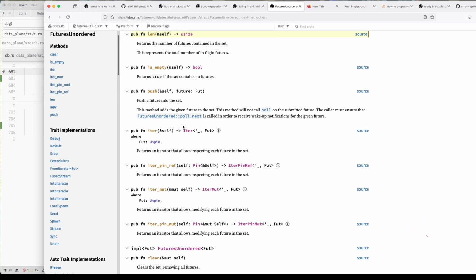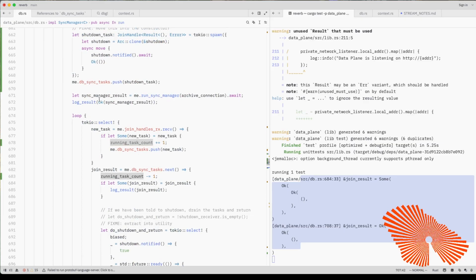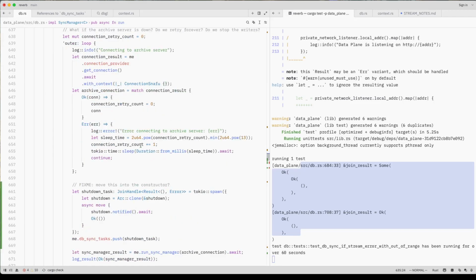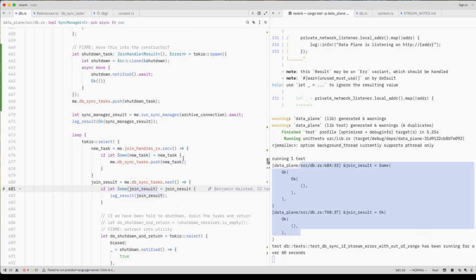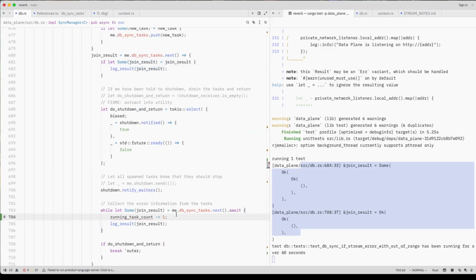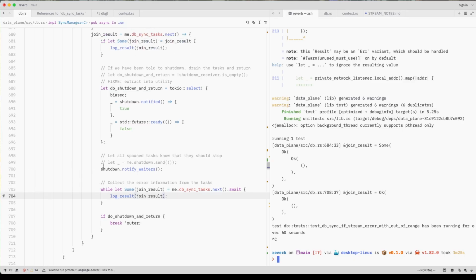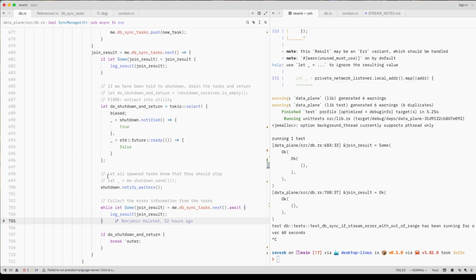Okay. So we could switch to that. Let's remove the running count. Now we would want the running count to be 0 here.